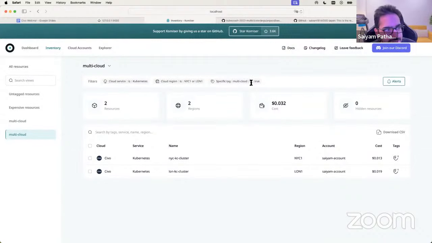And then I added a tag specific to it, and then I created a view of it. So as soon as I go to this view, I can see that I have two clusters, NYC and London, which have deployed one specific application, and this is the cost that has been allocated, or that is being used for these particular resources over there. I think this is why I have shown this.